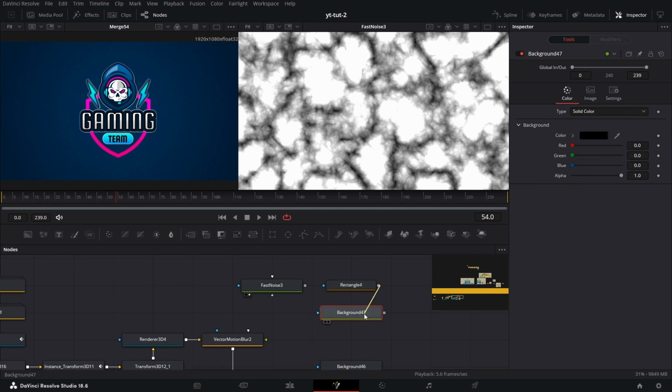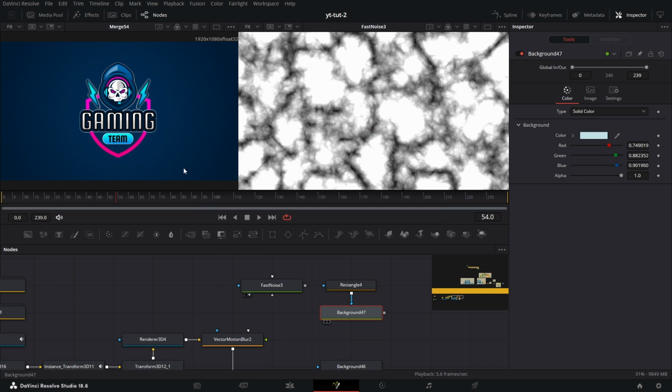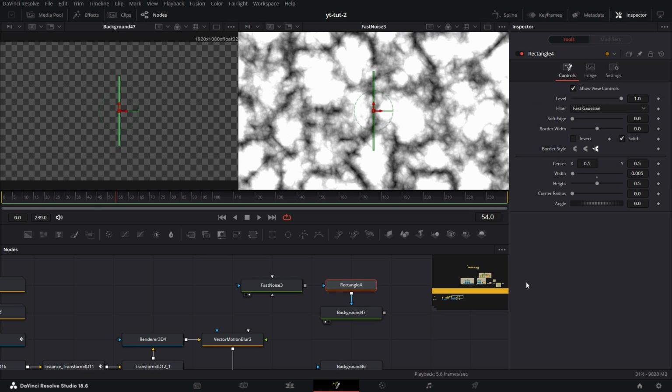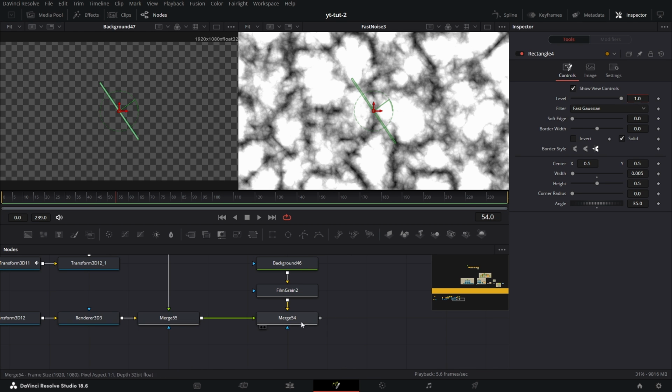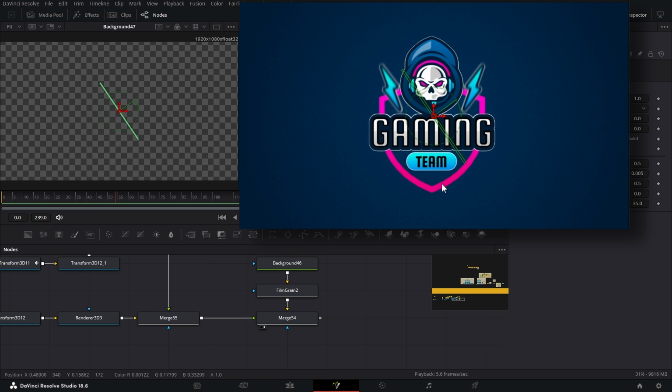And I put that into a background node, change this to something like a very light blue, like so. If you drag this to the viewer, we have this. But I want it to be tilted at an angle. So let's go to the rectangle mask. I'm going to give it an angle of 35. So if we go to the final thing, see the line is okay enough.